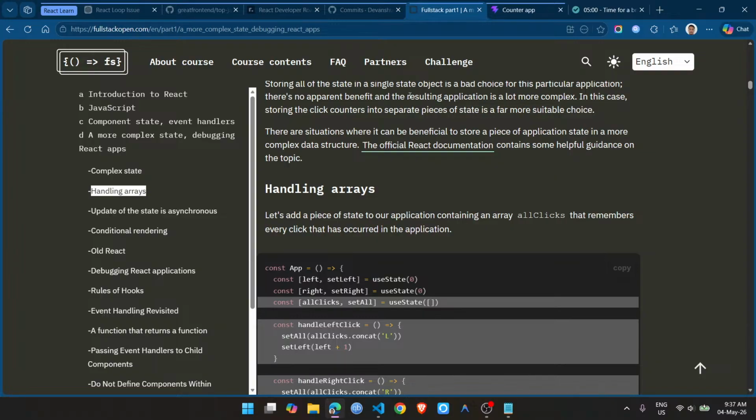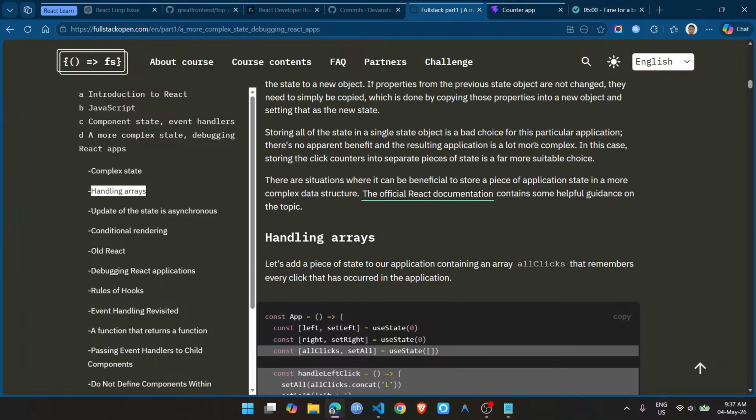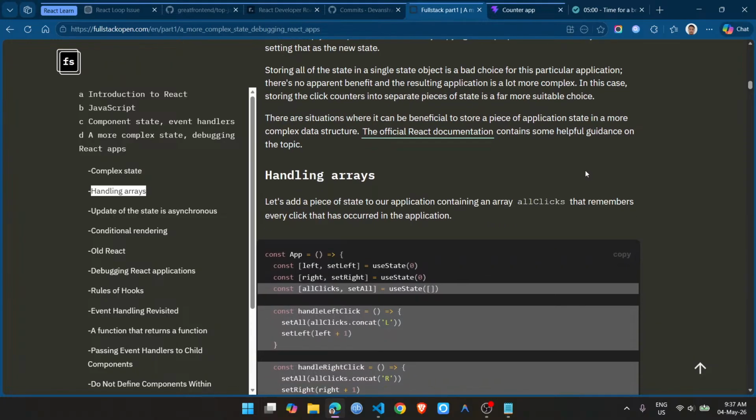Storing all of the state in a single state object is a bad choice for this particular application. There is no apparent benefit, and the resulting application is a lot more complex. In this case, storing the click counters in separate pieces of state is a far more suitable choice. There are situations where it can be beneficial to store a piece of application state in a more complex data structure. The official React documentation contains some helpful guidance on the topic.